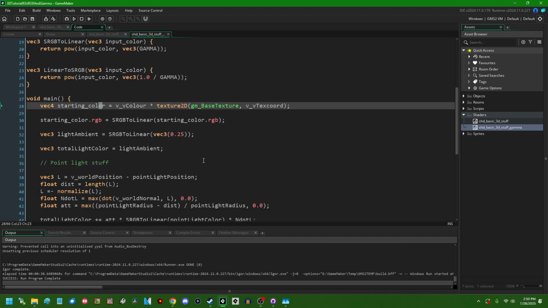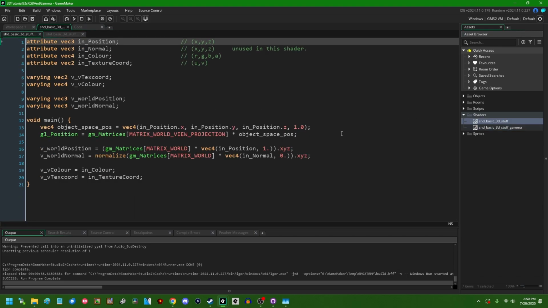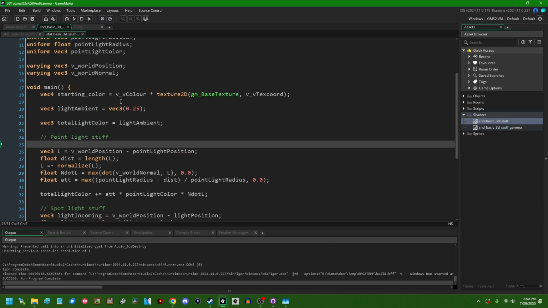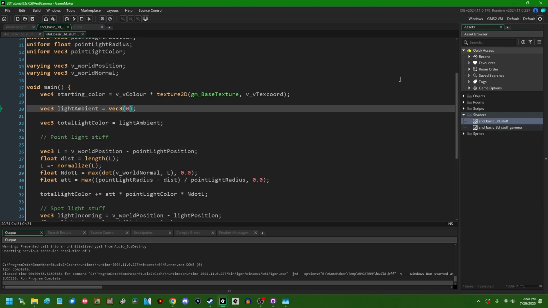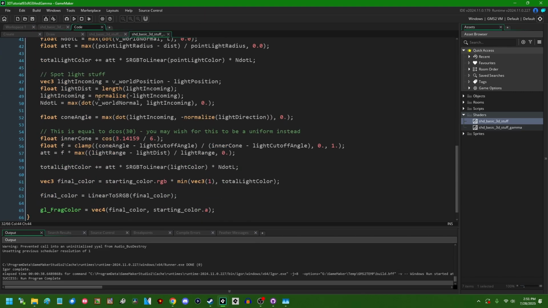To make this next step easier, it's actually going to be a little bit easier to see if I turn off the ambient light entirely. So I'm going to go into both shaders, and I'm going to set the ambient light to a vec3 of 0. And let's talk about the attenuation of the spotlight.